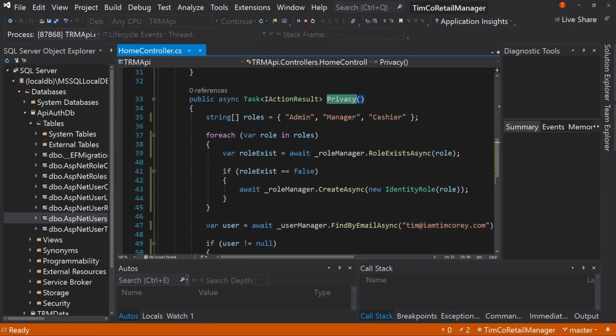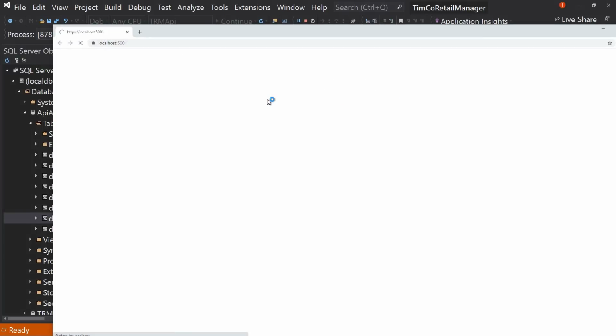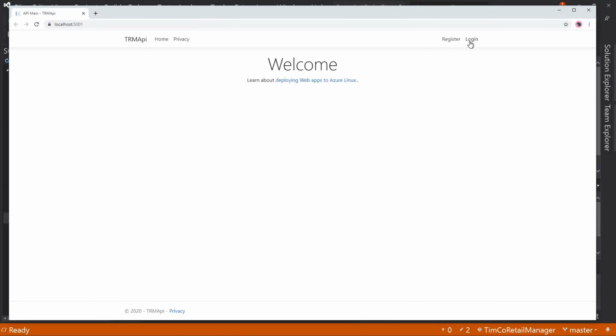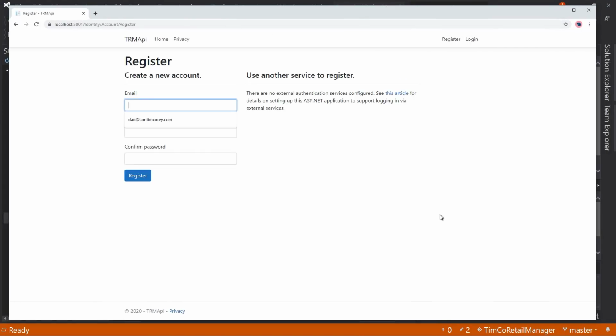All right, so now Kestrel is starting up, and now our API is starting up. Cool. So let's go to register. I'm going to register a new user. So Tim, my super secret password, and register.